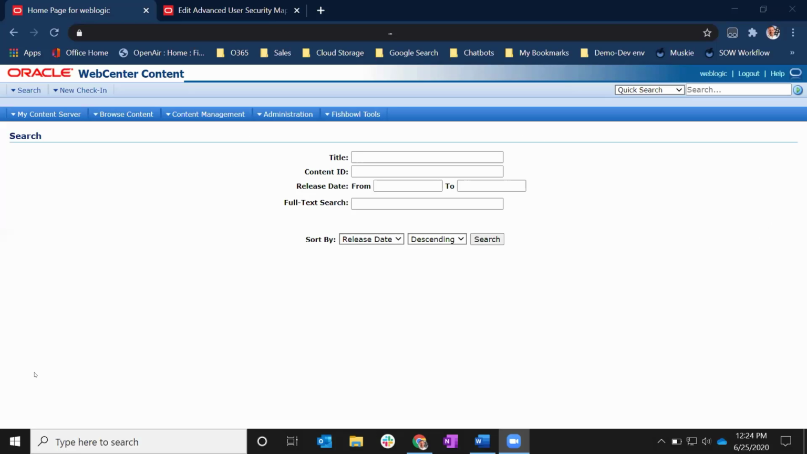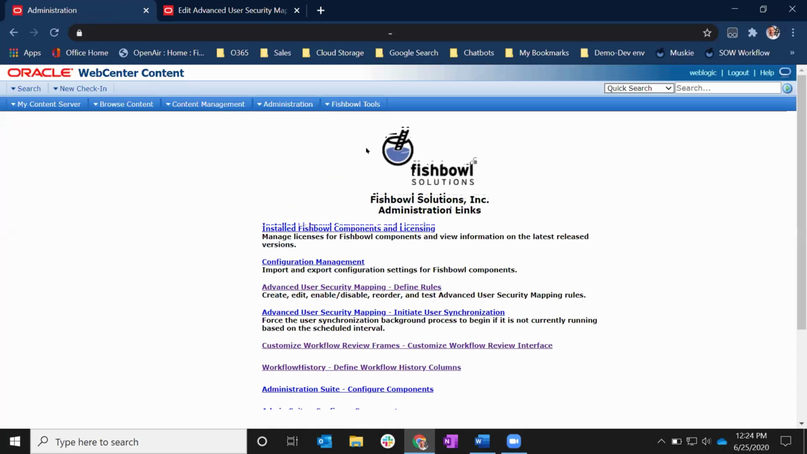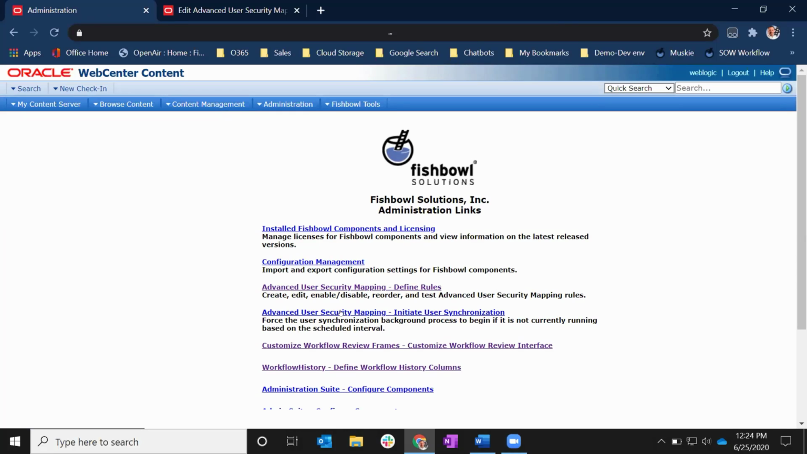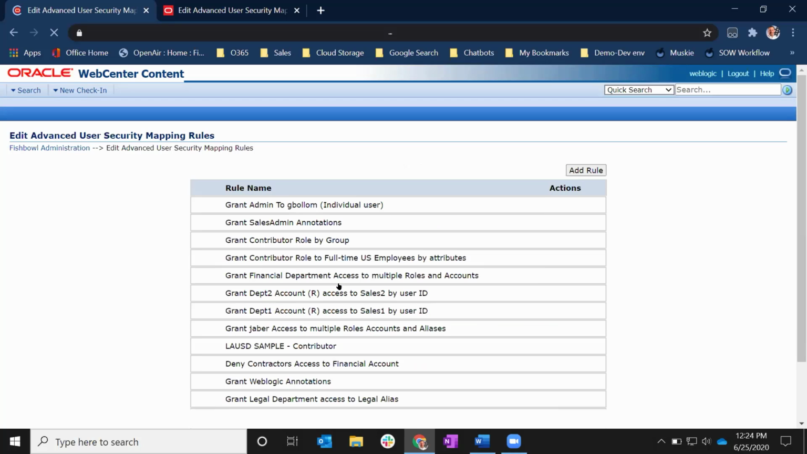Perfect. Thanks, Jason. What I'm showing you now is the WebCenter Content UI that you see when you log in, so you can see real quickly how we get at some of our stuff. Those of you who are familiar with it may have our products. Those who don't, when we add our products to your environment, we end up with options under what's called the Fishbowl tools. The way to get to the Advanced User Security Mapping UI is through that Fishbowl administration. There are basically two links around this particular product. One is syncing and initiating users, and the other is mapping and defining the rules.